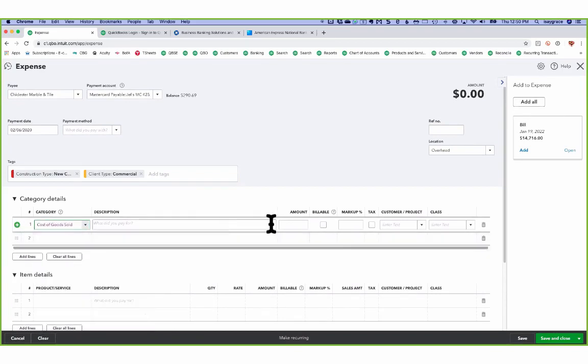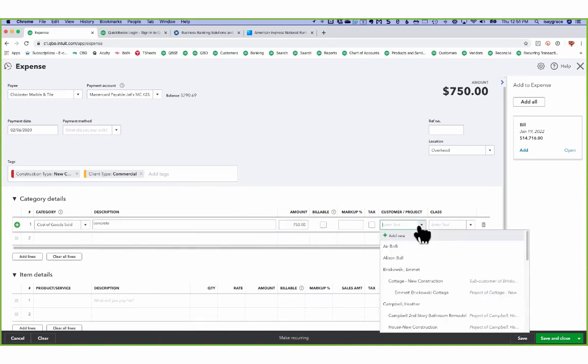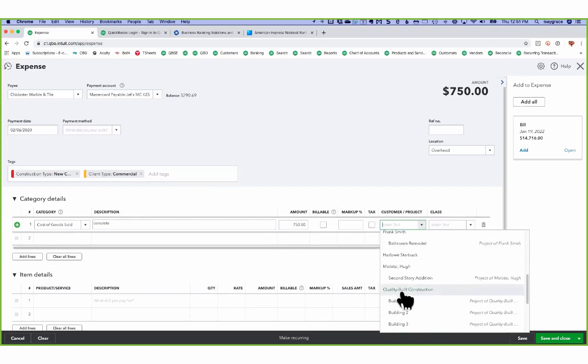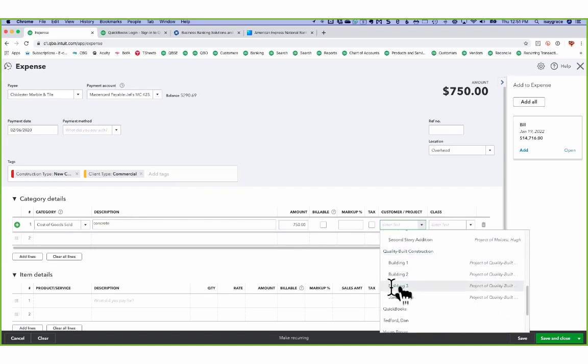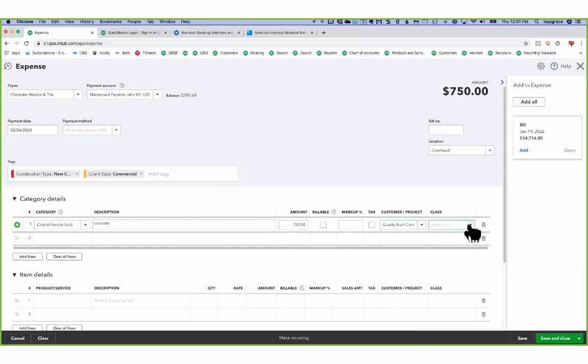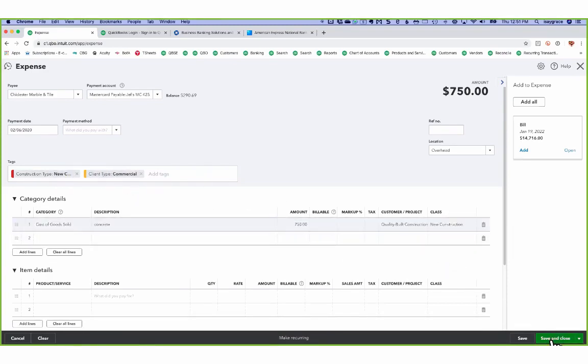And I went and I bought my concrete, and I paid $750, and I can still tag it to the jobs that I'm doing so that it shows up in the project center for this job. So that's fantastic. And I can even use the same class there as well. But now I have it tagged. I'll save and close that.